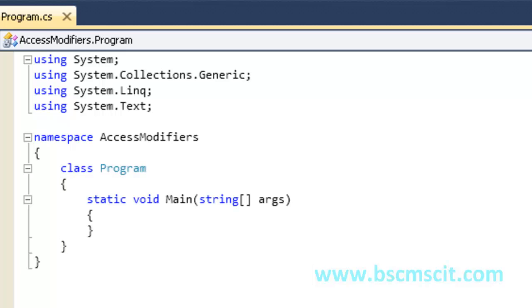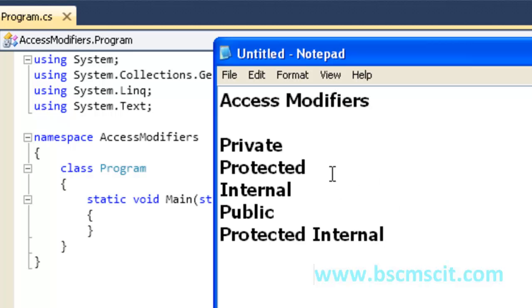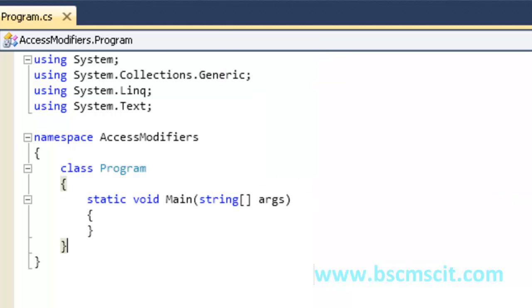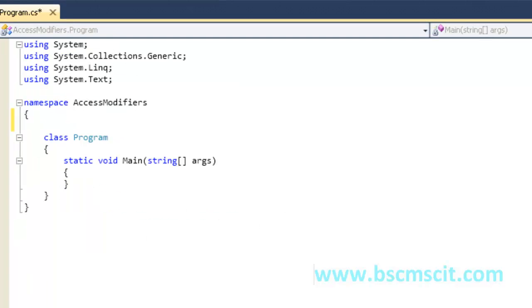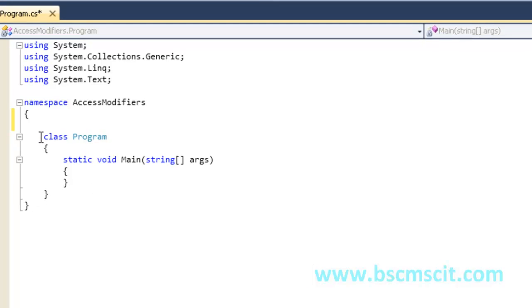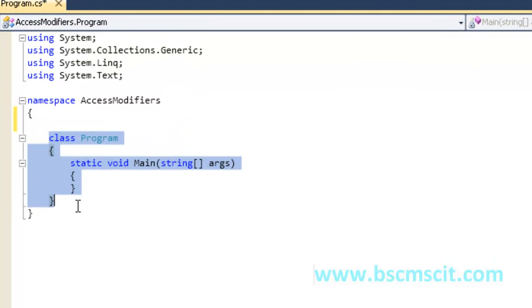Now let's try to understand the access modifiers one by one. We will first understand something about private. Private access modifier, as the name implies, means everything is kept private. A member or type specified with the private access modifier is accessible only within the class scope, not outside the class scope. I mean to say, if I declare any variable with the private access modifier, then it is accessible only within this class. Outside of that class it is not accessible.